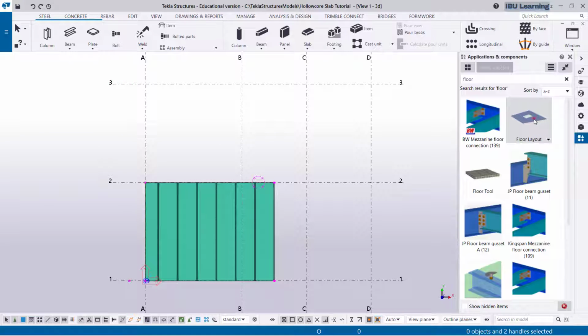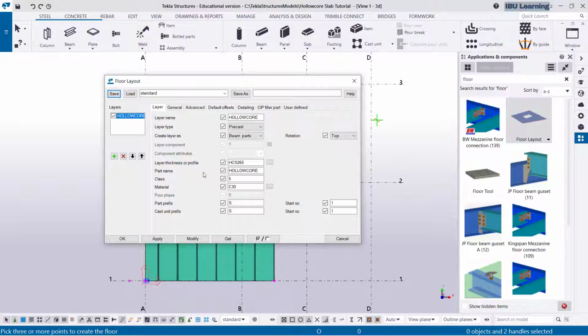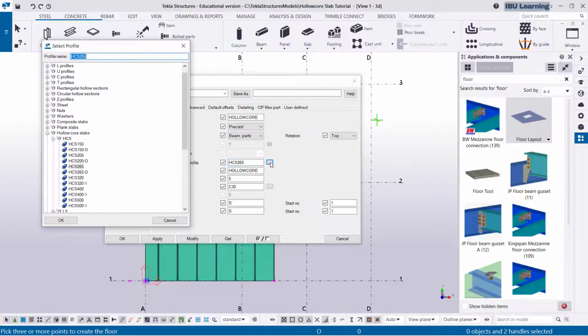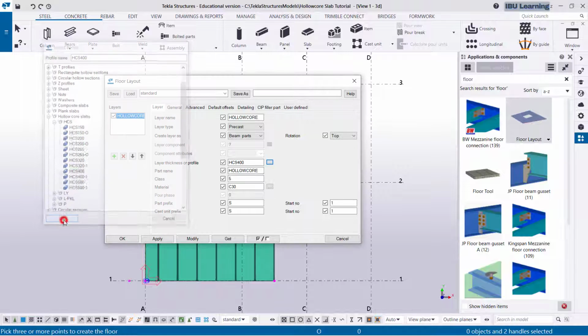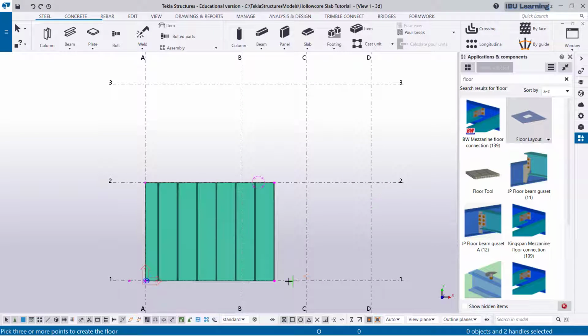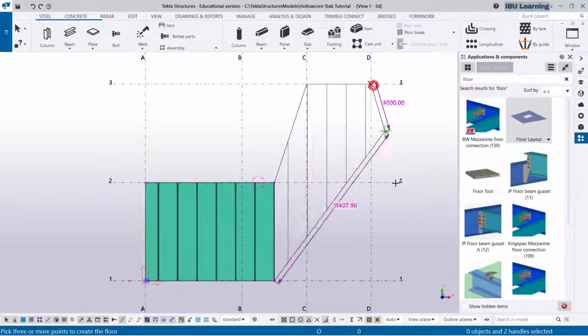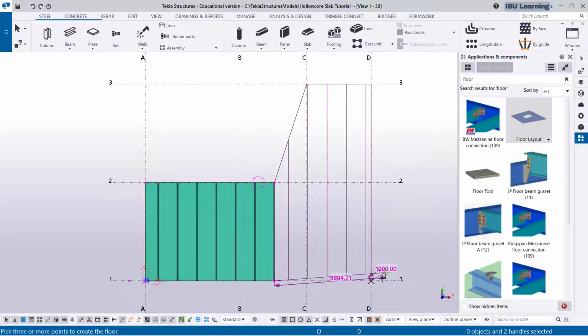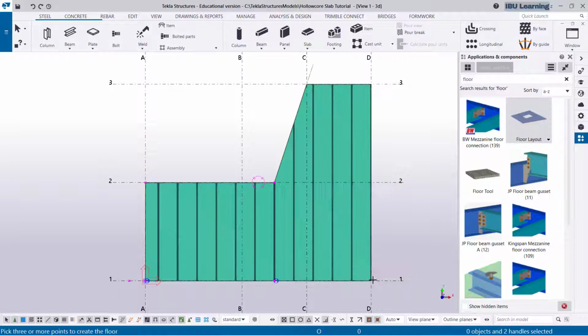So again I will go to floor layout. I will double click and this time I will change it. How you can change: you can click here and you can see there are different HCS profiles. This time I'm going to choose the 300 or 400 slab. Okay, apply. Okay, this time I'm going to generate a slab from here to here. The next point is this and this, and then click the middle mouse button.